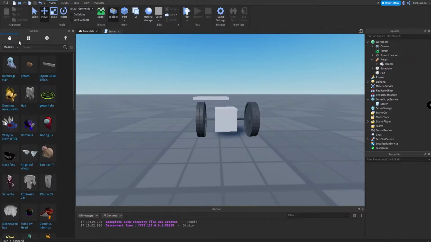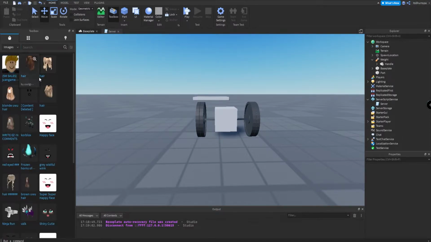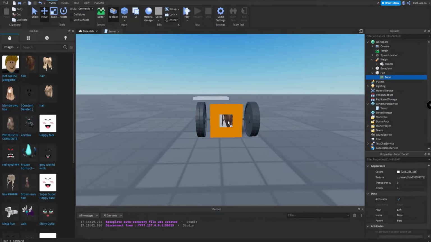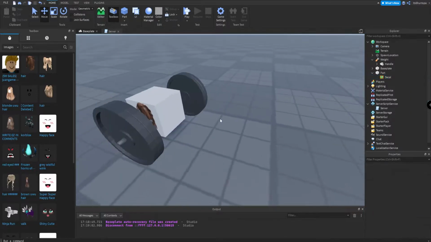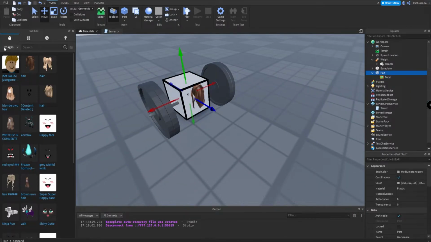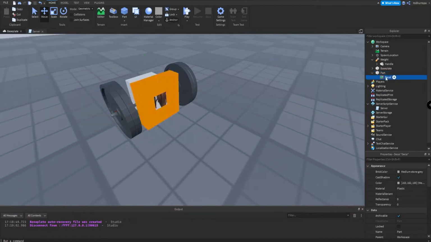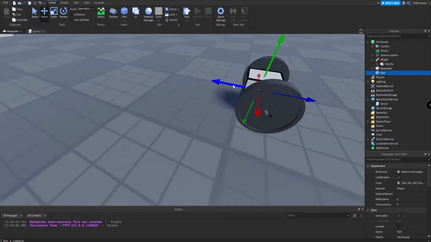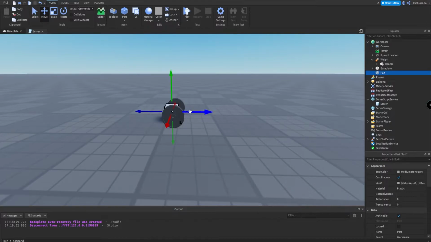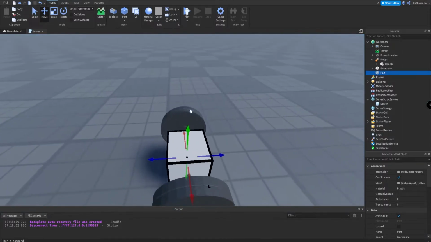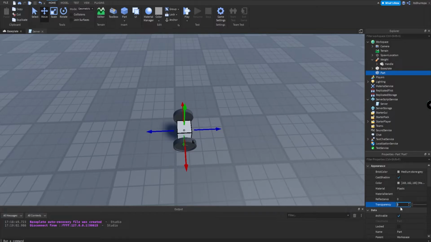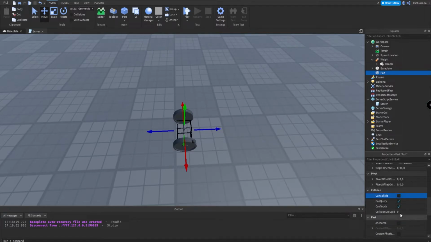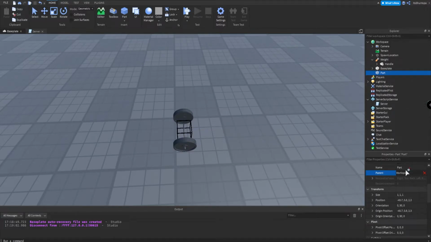And then you can add an image. So I'm just going to grab this one. So yeah, front. So that's the front. I need to rotate that. Remove the decal. Alright, yeah, so then we can make that transparent and call this Handle.